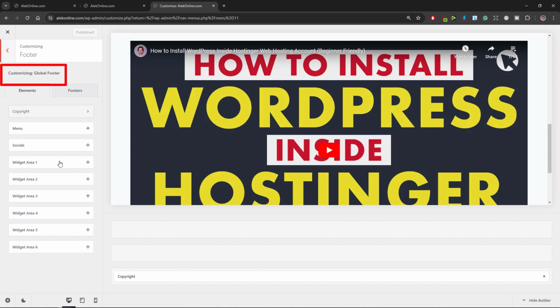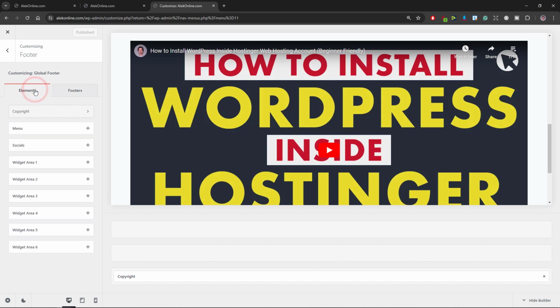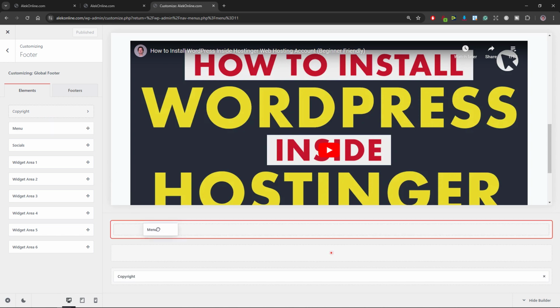At the top, it says Customizing Global Footer, meaning that whatever change you make here will be displayed on all website pages. The global footer column is divided into two sections, Elements and Footers. Within Elements, there are different footer widgets that can be added by clicking, dragging, and releasing to the desired position inside the footer area. If you want to delete it, click this little X sign on the right.